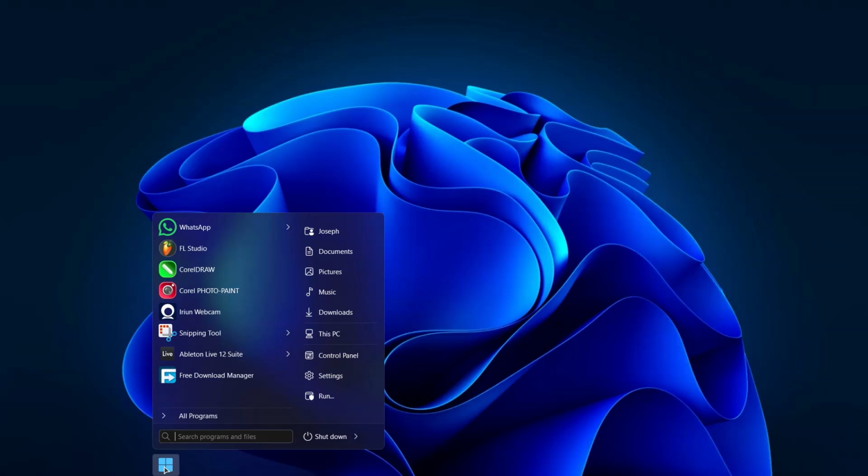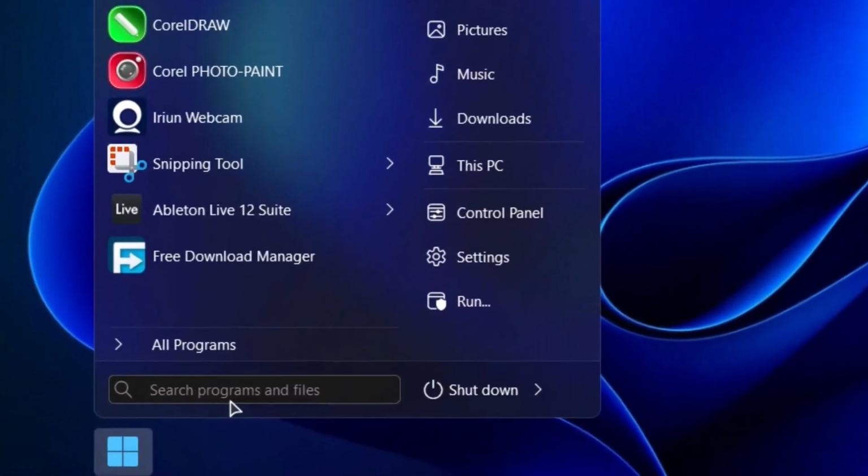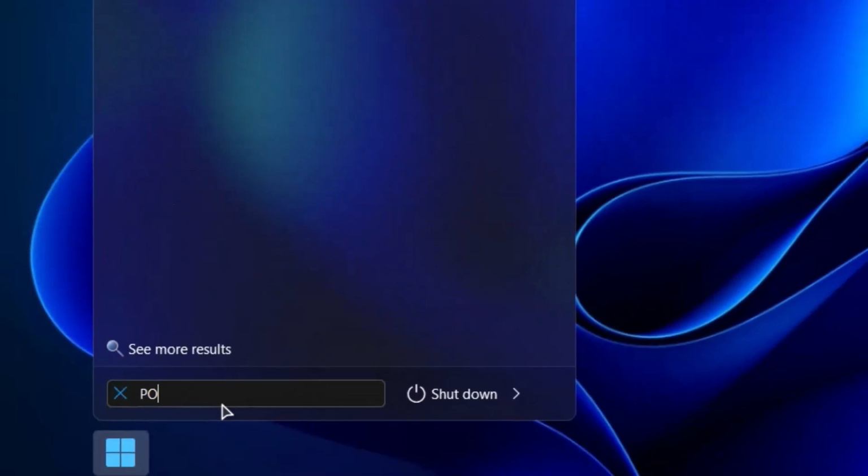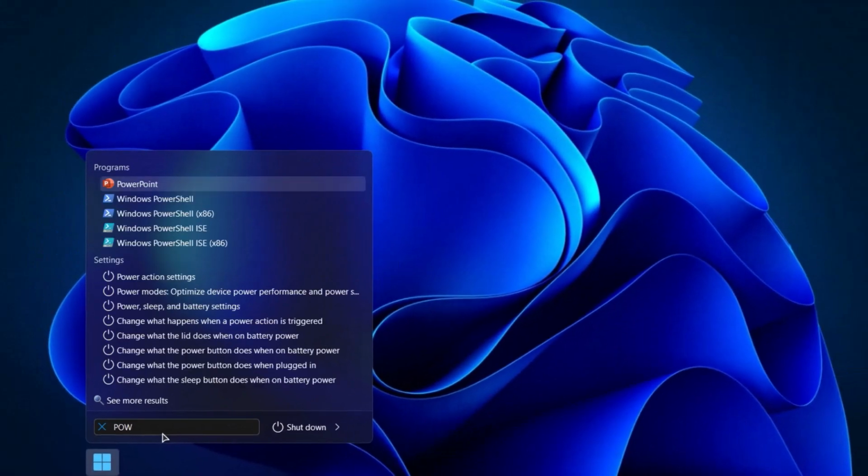The next thing we need to do now is to search for PowerPoint. From this search field that is displayed to us, search for PowerPoint. Just press POW, and then you will see PowerPoint showing up. In case you don't see PowerPoint showing up, that simply means you did not install PowerPoint on your computer. Because there is PowerPoint on this computer, PowerPoint is showing up.